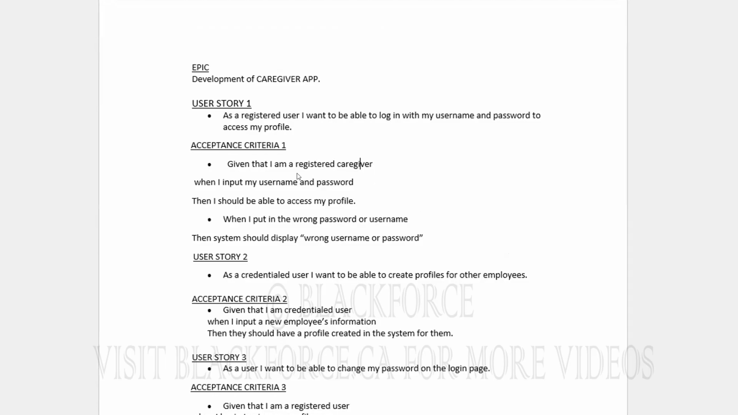And an example of an acceptance criteria that would come with that would be, given that I am a registered caregiver, when I input my username and password, then I should be able to access my profile. And then I also have, when I put in the wrong password or username, the system should display wrong username or password. I didn't want to go on and on because I feel like this user story will probably have a host of acceptance criteria if we go deeper. And then I explored the next user story.